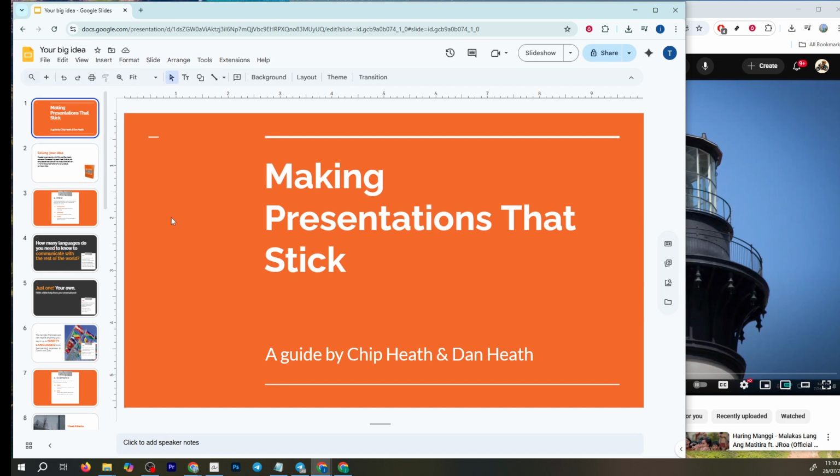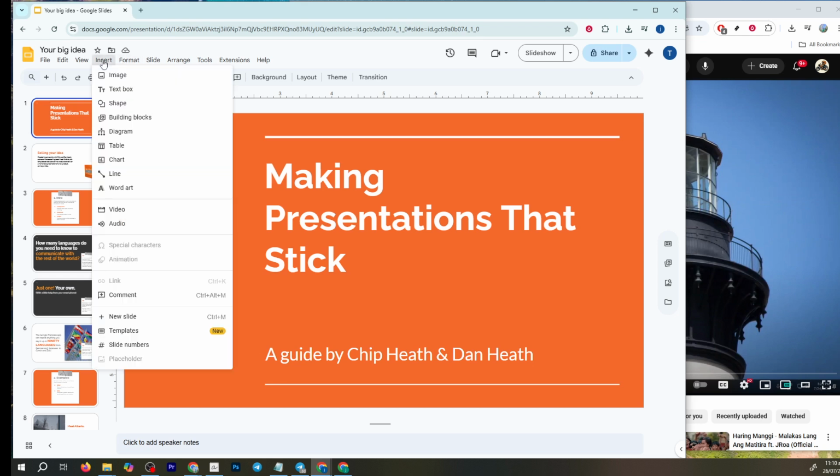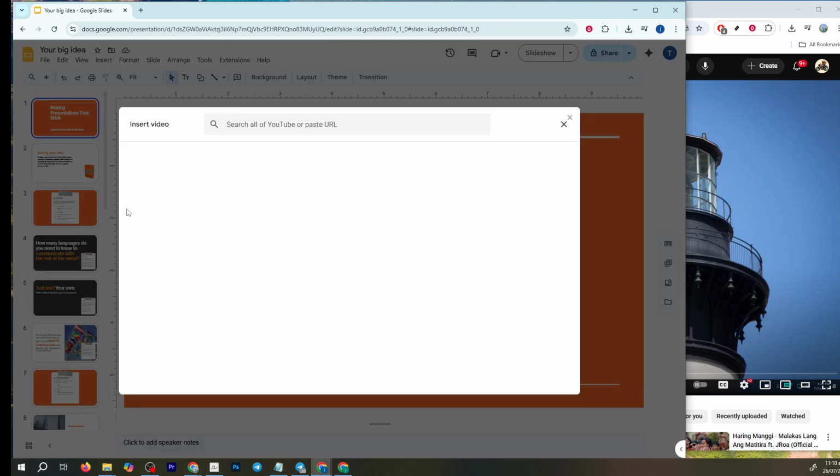Go up to the menu bar at the top of the Google Slides interface and click on Insert. A drop-down menu will appear, and from there, select Video. Once you do this, you'll notice a new window pop up. Make sure you're in the YouTube section of this video window. You should see a search bar here.